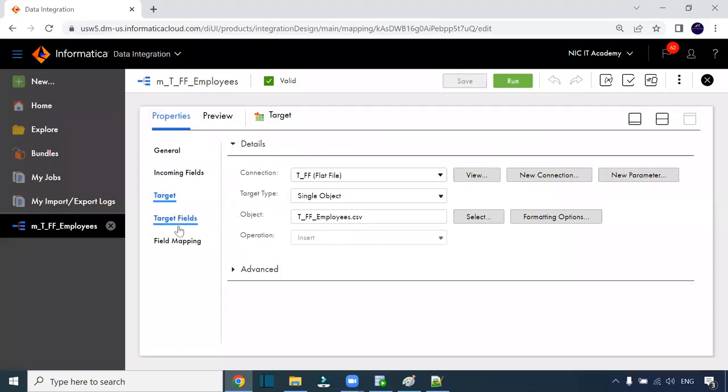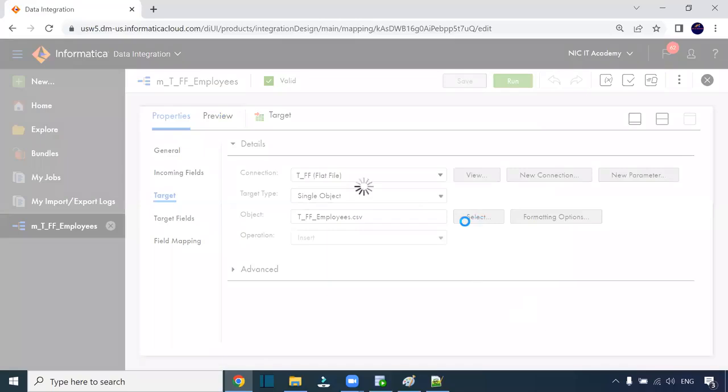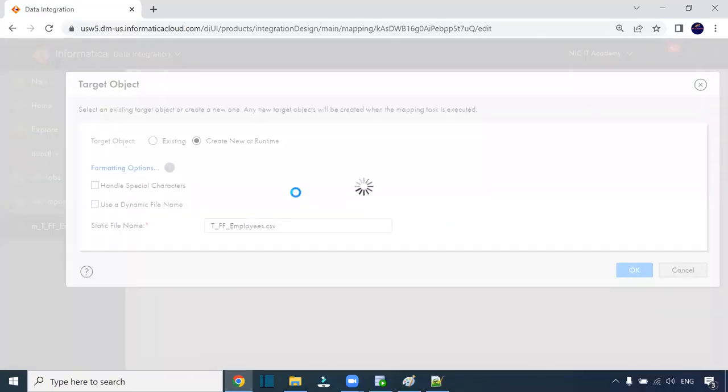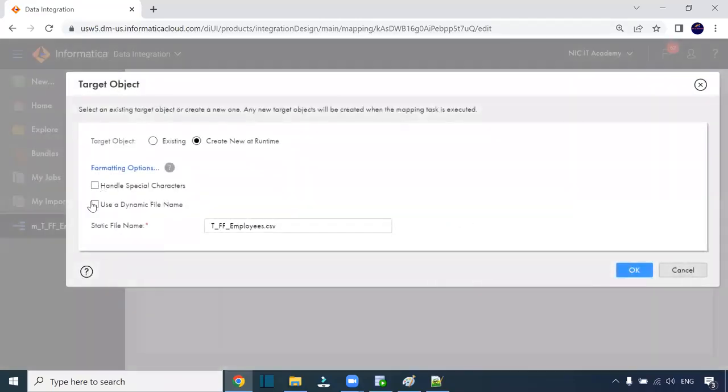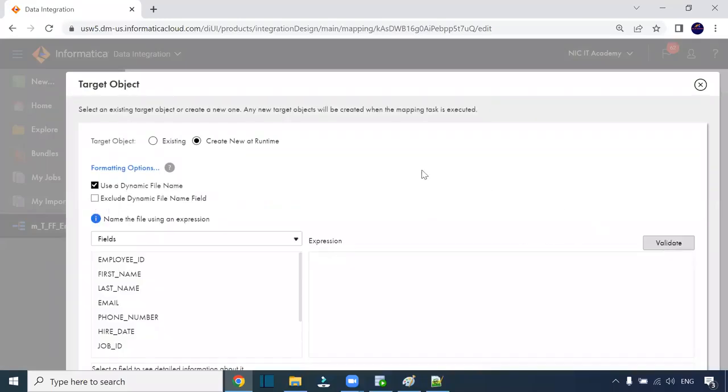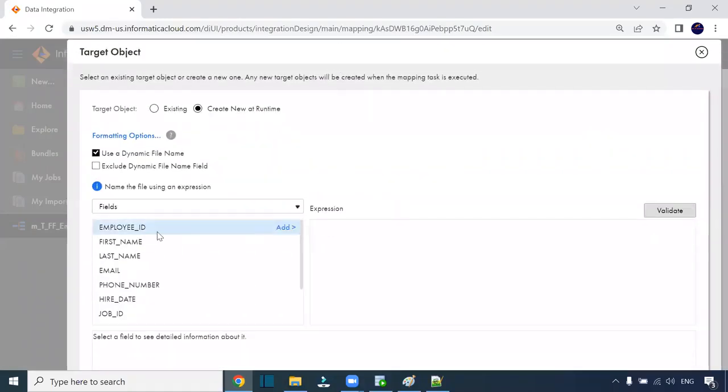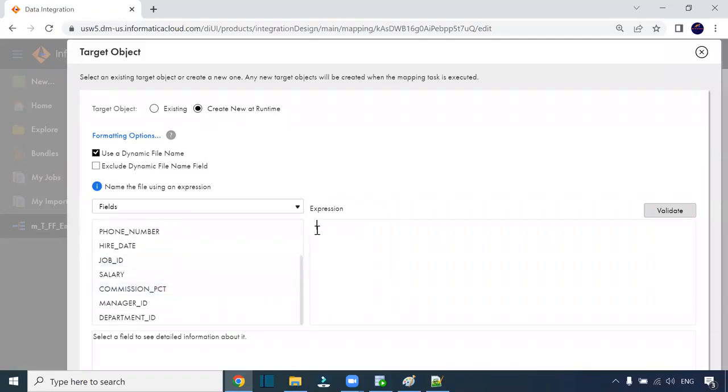But here you can give the file name. You can give the file name dynamically. So how can I give the file name dynamically? You can use dynamic file name. If you use the dynamic file name, you can see this. You can create a file name here. Just mention that.